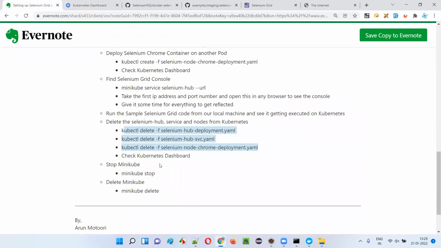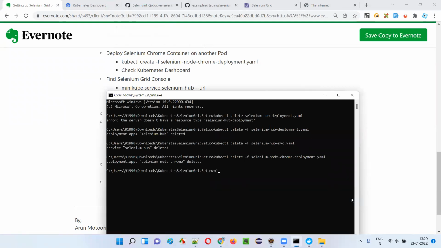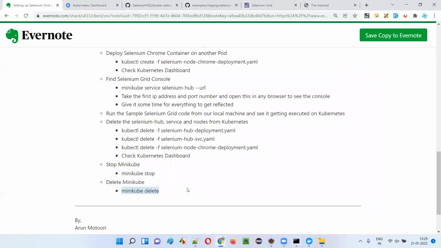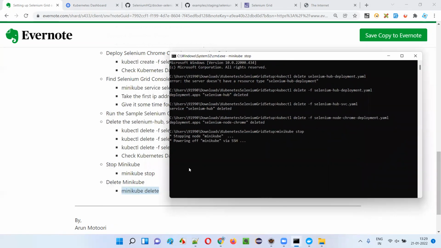Now let's stop the minikube, guys, that I started in the beginning of this session. I can type this anywhere: minikube stop. It will stop the minikube in a while. Stopping the minikube, powering off, and afterward we'll delete the minikube itself. Powering off, it's still taking some time. Yeah, one node stop, done.